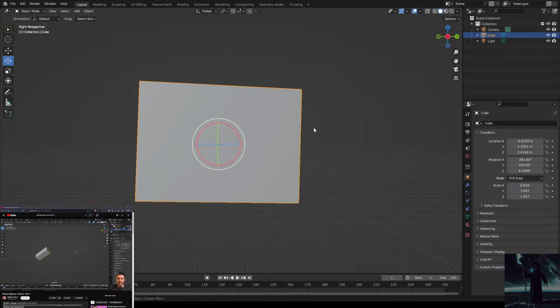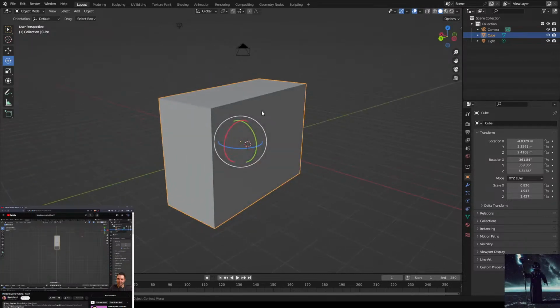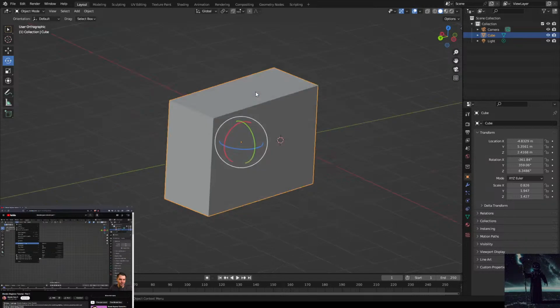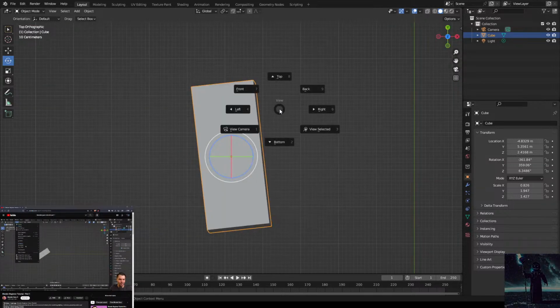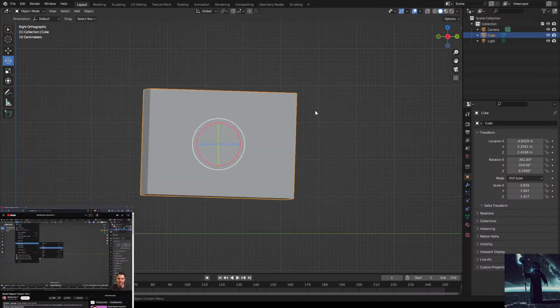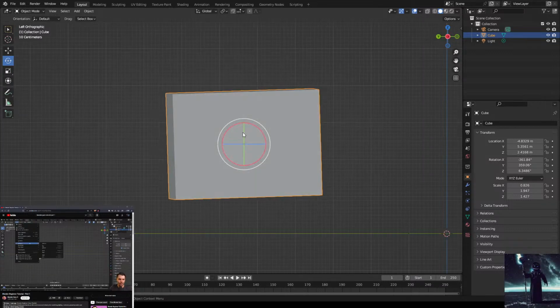Another way to align to view, because there are a couple of ways: you could also use that tilde key, which will take you to the top, the right, the side, etc. You could also use the viewport menu, where you could change those. It's also got the hotkeys there if you happen to forget them. Very good information.